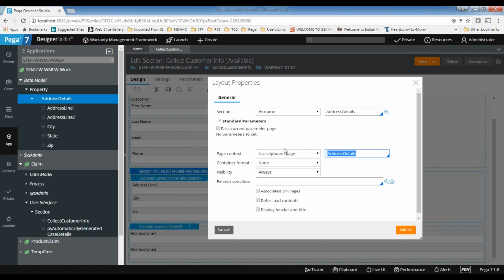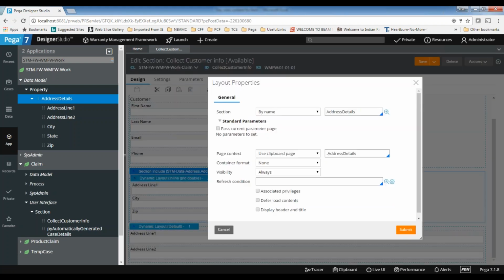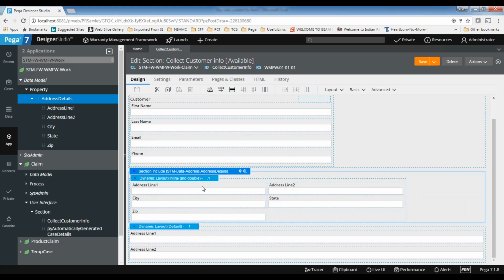And moreover, most of the time you will use it like this in real projects, because this is reusable. So the sections will be there in the data layer. If you want to call the data layer sections, this is not the work layer section. You can see this is coming from STM data address. Okay, so this is the way you need to follow.